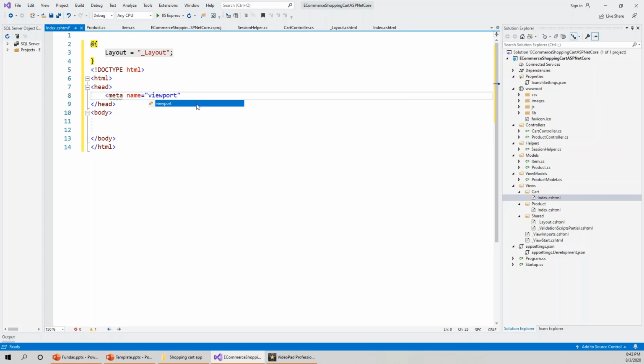Meta name viewport, content width, device width, again for responsive design. Okay. Head and end head. Now body, within the body H3 header, and this will be cart page.